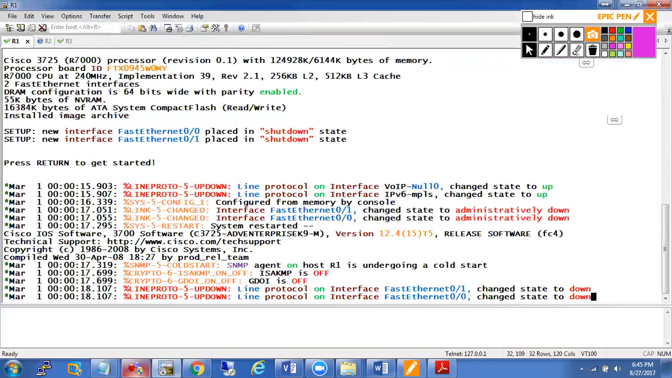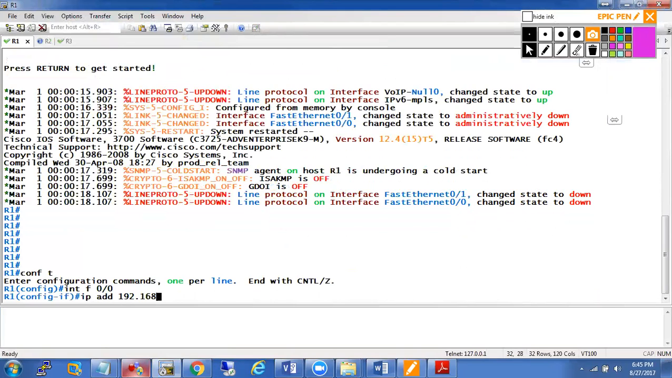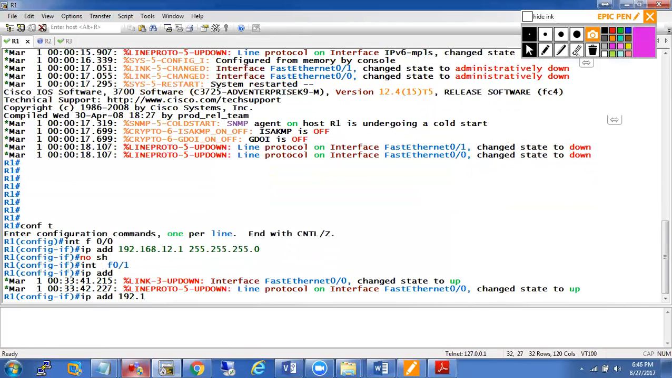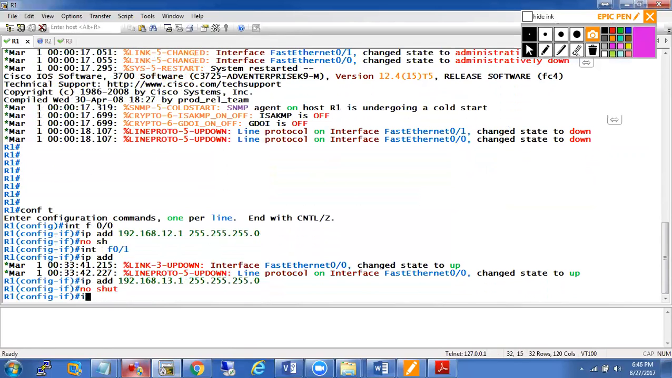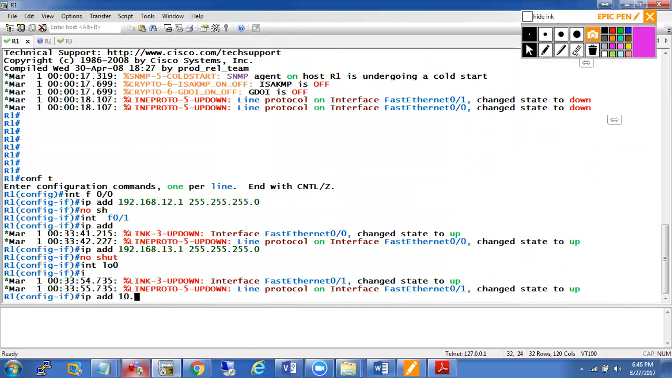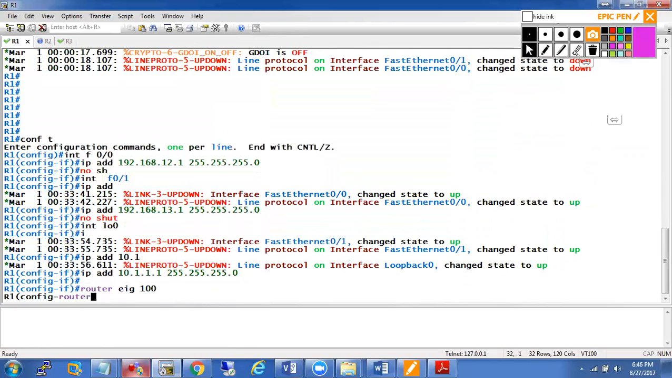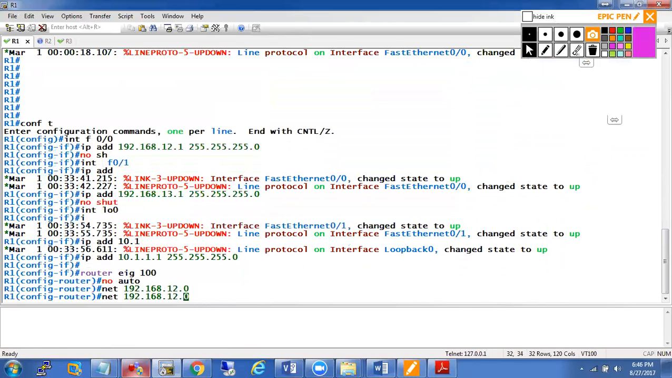So router 1, my first interface is connected towards R2. So 192.168.12.1. Interface F0/1 is connected towards 13.1, which is 1 to 3. And I have a loopback which will simulate my internal network. And I want to run EIGRP as my routing protocol, so everything is advertised and reachable.